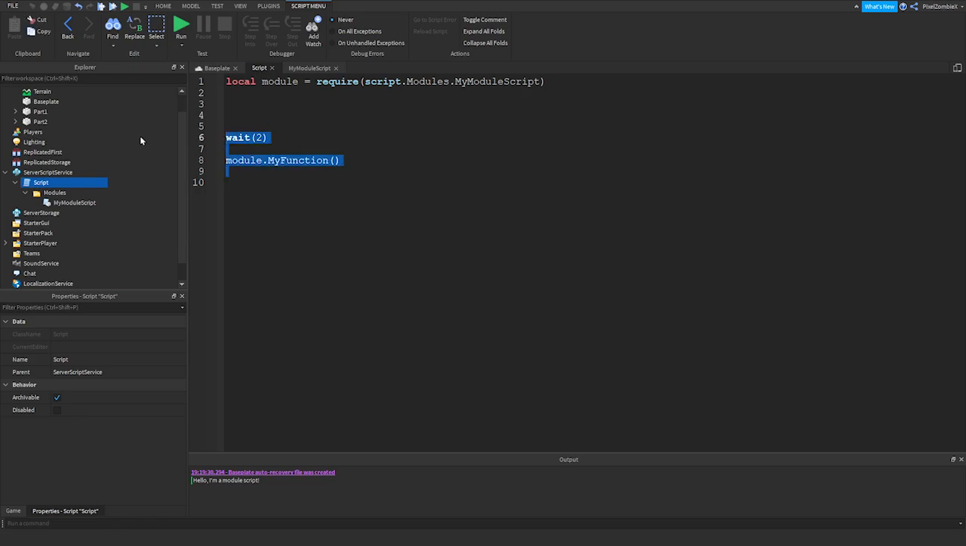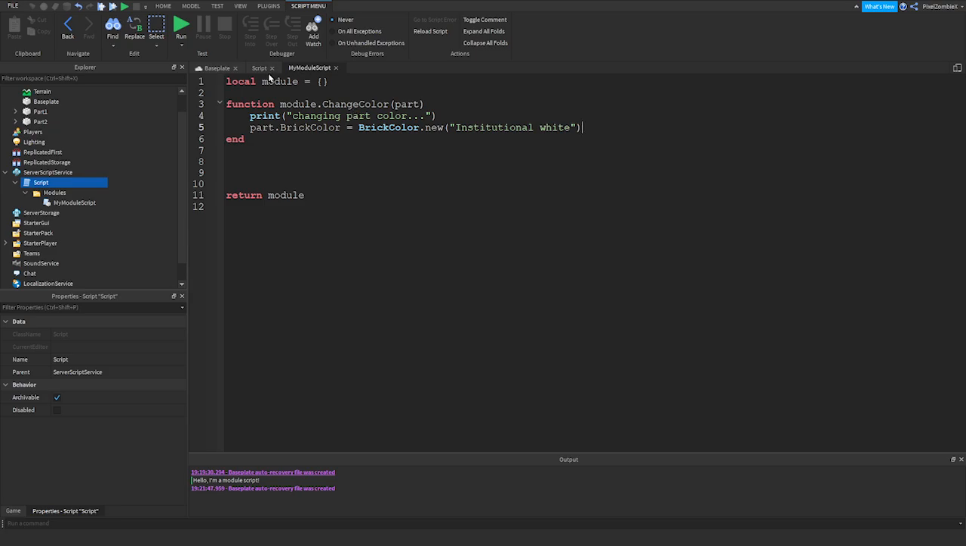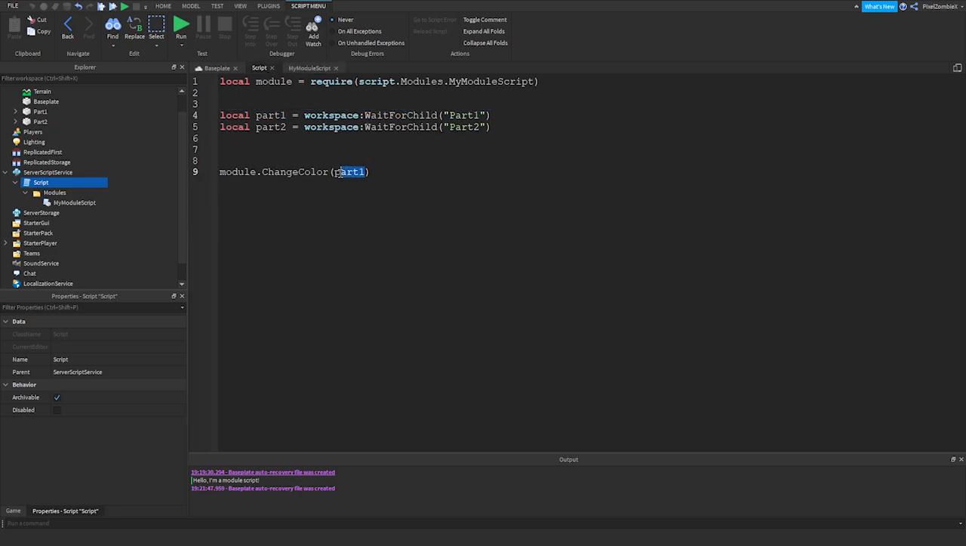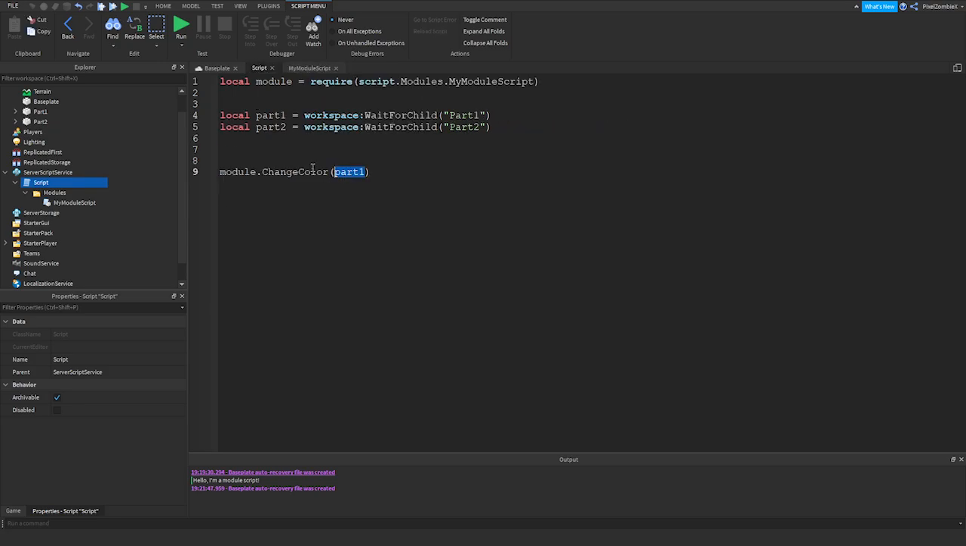So if we go into our script here, what we're going to do is define these parts. So we're going to do part 1, workspace, wait for child, so we don't get an error, and then do the same thing for part 2. And then what we're going to do is module change color, and inside of these brackets we're going to put part 1. So when we're calling our function change color, this part we're putting in the parameters here, and it'll send it over so this knows that it's the part we're talking about. So then it would change the color.